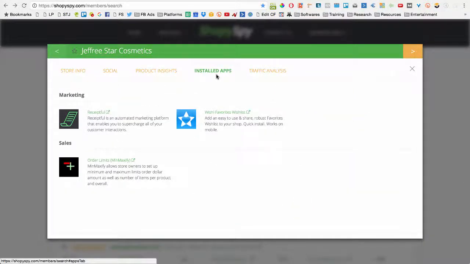You can look at the installed apps section to see all of the apps that they're using on their Shopify store to streamline their fulfillment services or optimize their conversions on their website. So you can then find these apps yourself and install them on your Shopify store to further model how they're successful.